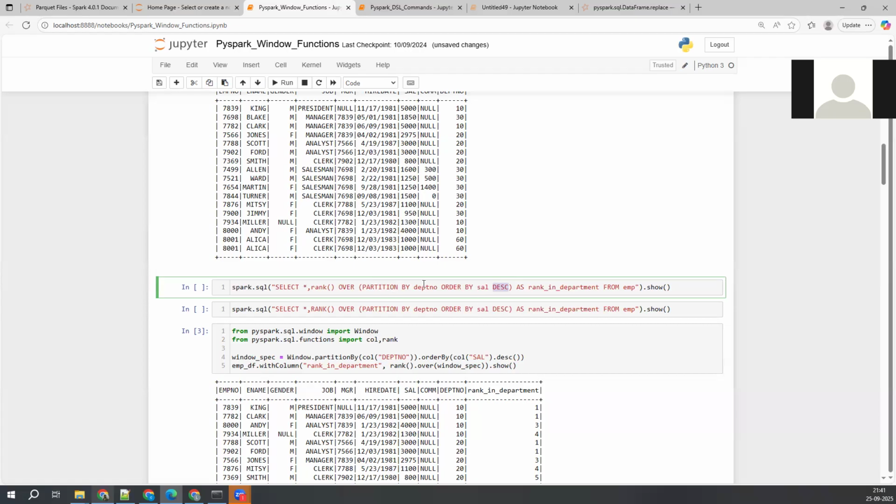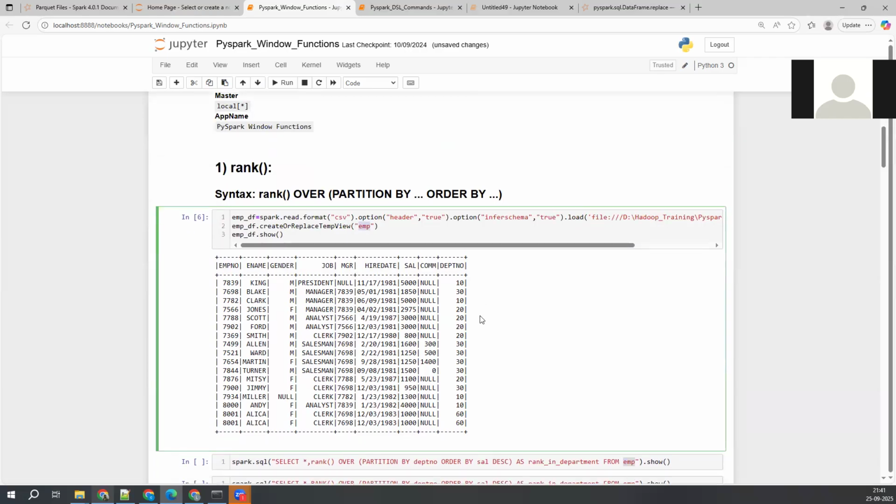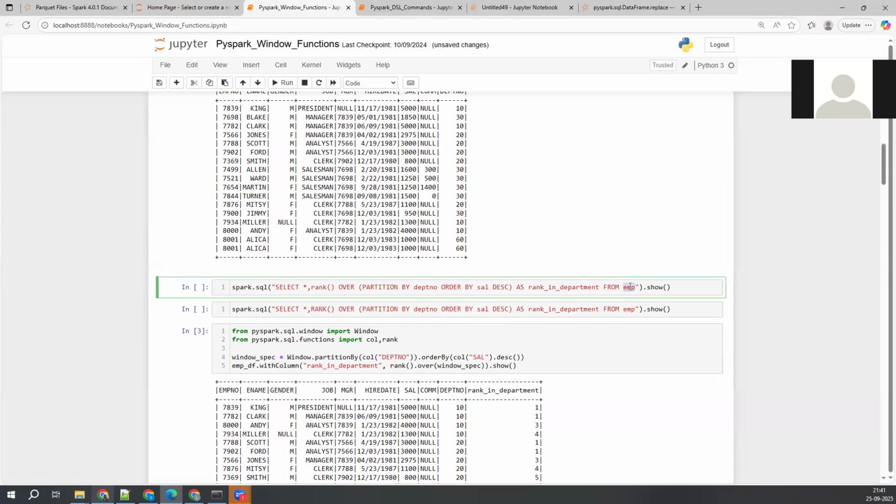So if you want, you can mention that one, or you can skip this part. Okay, as rank in department, I'm just trying to give an alias name for this one from the EMP table. The EMP table is nothing but the view we have created right here. So I'm just trying to use that one here as a table.